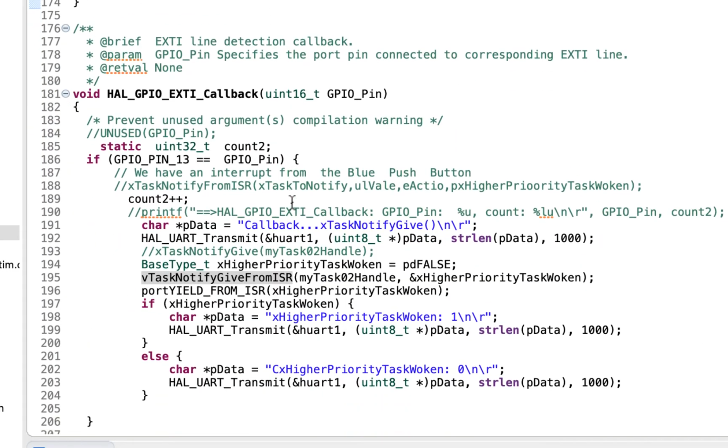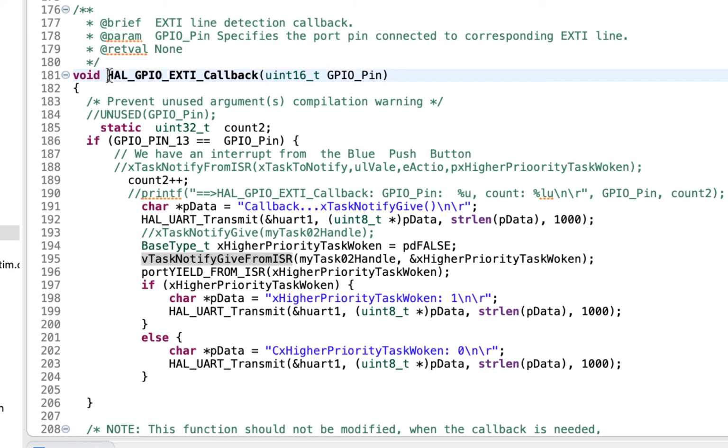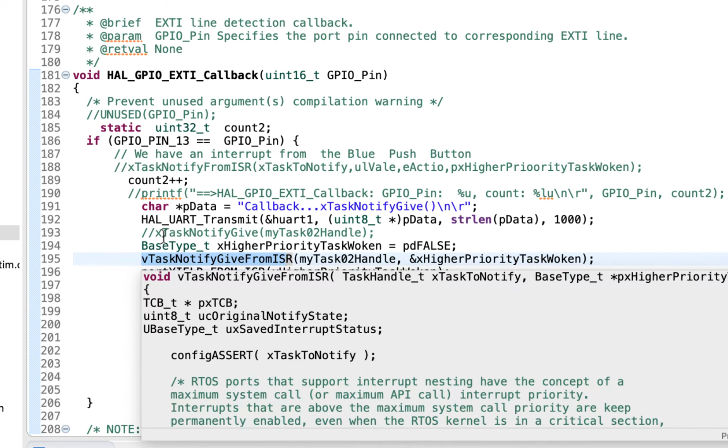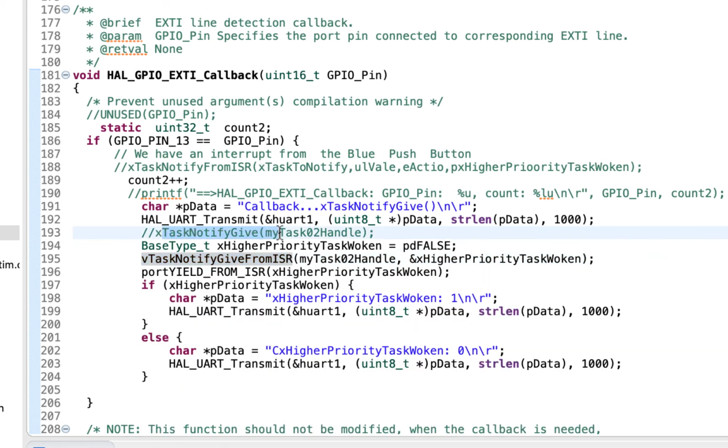Before we do so though, I want you to notice I also have an interrupt service routine. We talked about interrupt service routines, and this is coming from when you press the button. It calls this, and if I detect that the button has been pressed, then I do this notify. Now, a common mistake people make is instead of using task notify give from ISR, they will call task notify give.